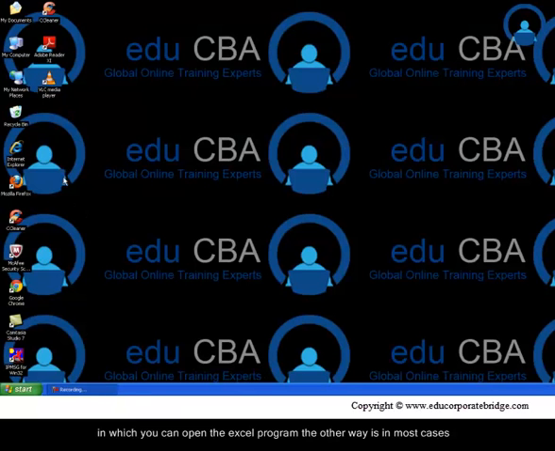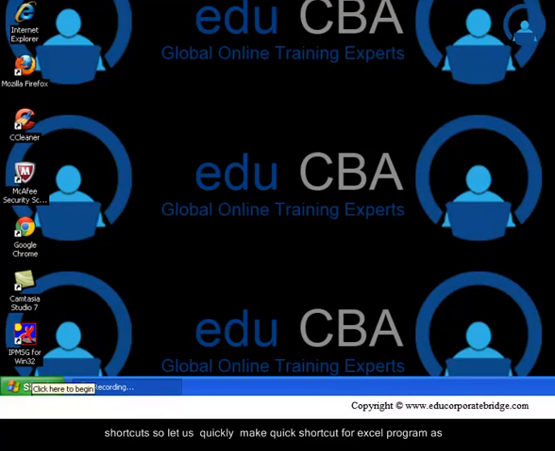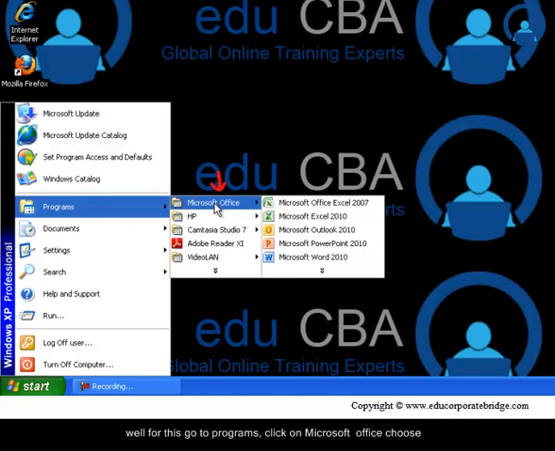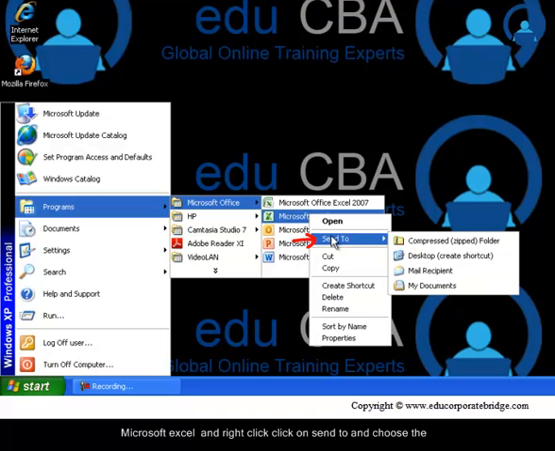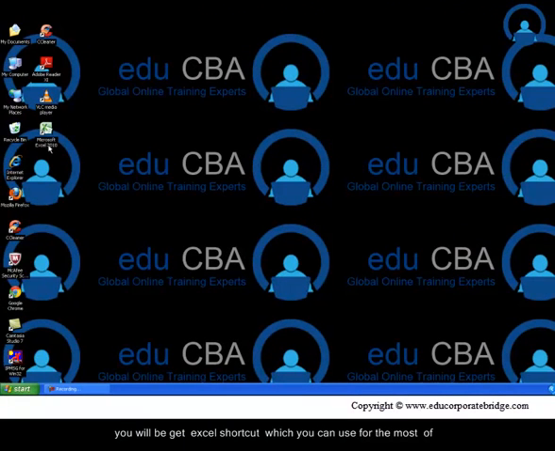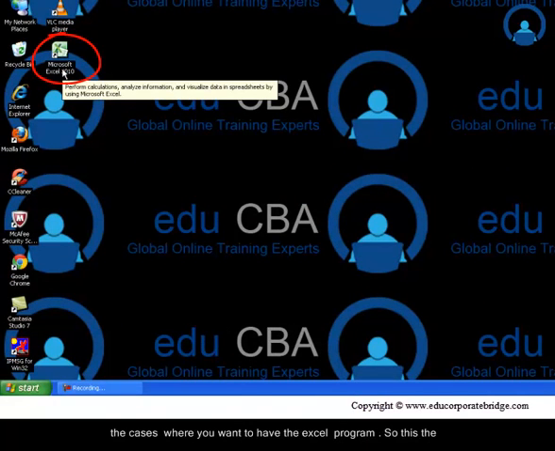The other way is, in most cases you will find that the Excel program is available on the desktop like a shortcut, like the one which you can see here. These are shortcuts. So let us quickly make a shortcut for the Excel program as well. For this, go to Programs, click on Microsoft Office, choose Microsoft Excel, right click, go to Send to, and choose Desktop (create shortcut) icon. In this way you will get an Excel shortcut which you can use for most of the cases where you want to have the Excel program.